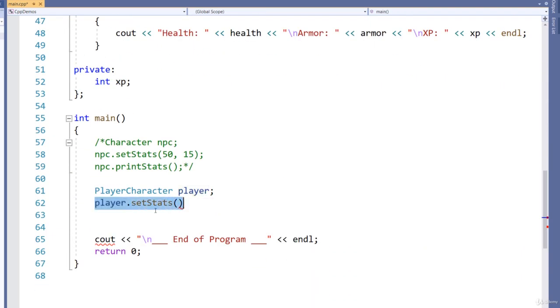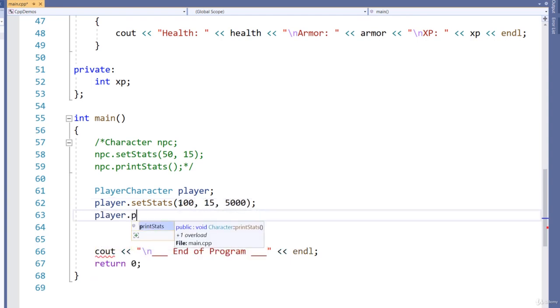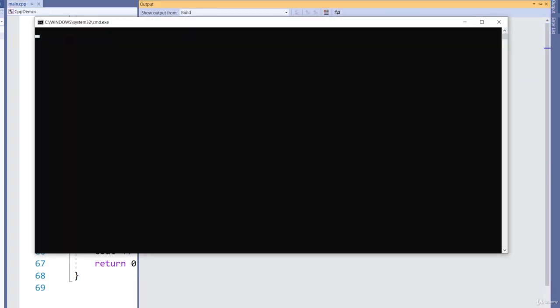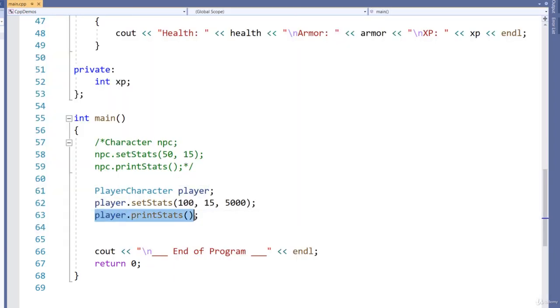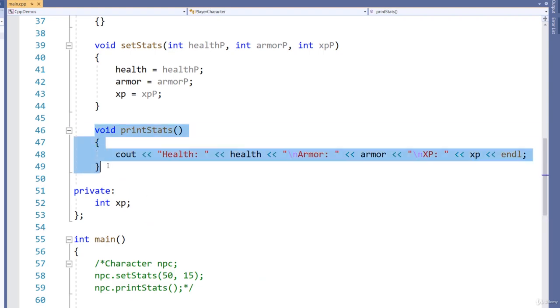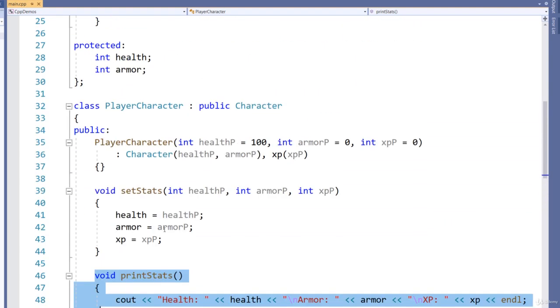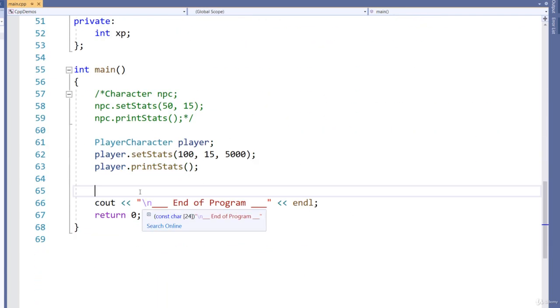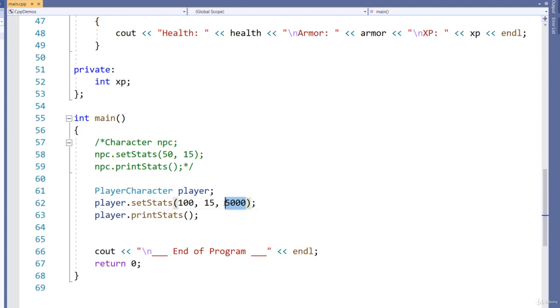Okay, so what we can do is player.setStats. We can do something like this, player.setStats, and pass it those three arguments. And then we can do player.printStats. It works fine. We get health, armor, and XP. Remember that the printStats here is going to actually override or redefine the printStats function that was in the character class. And that's why we also get the XP component printed out.